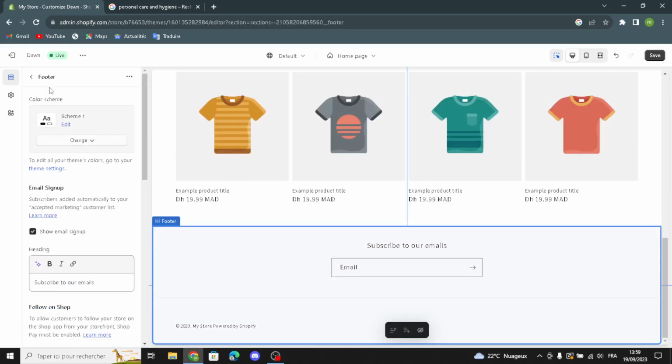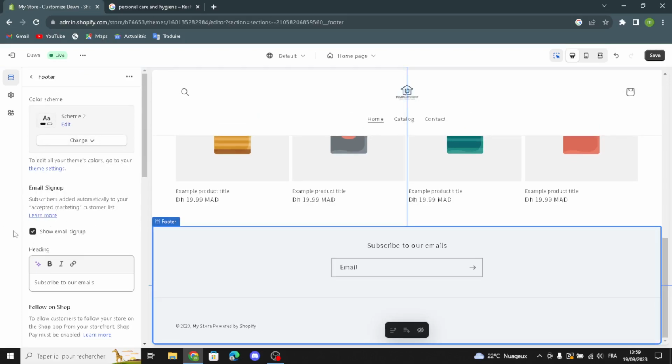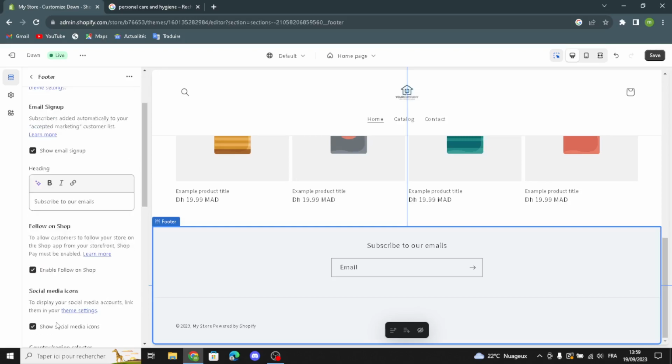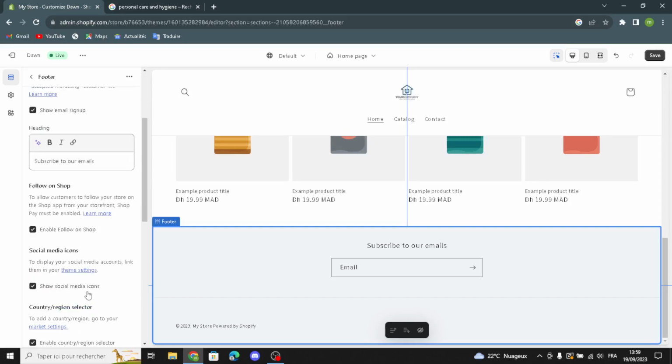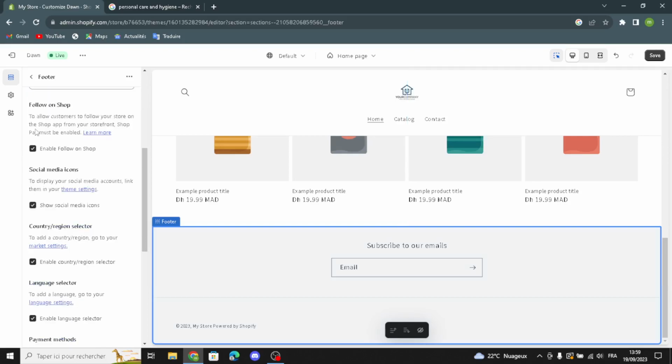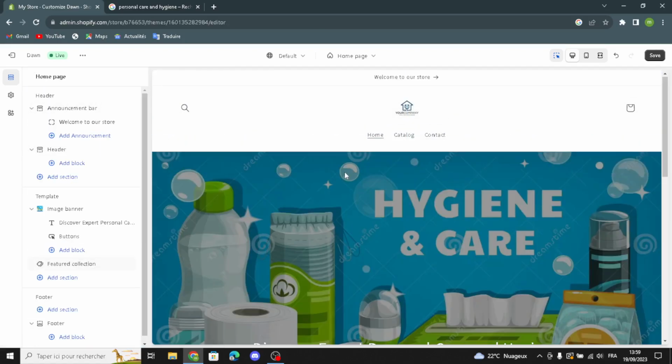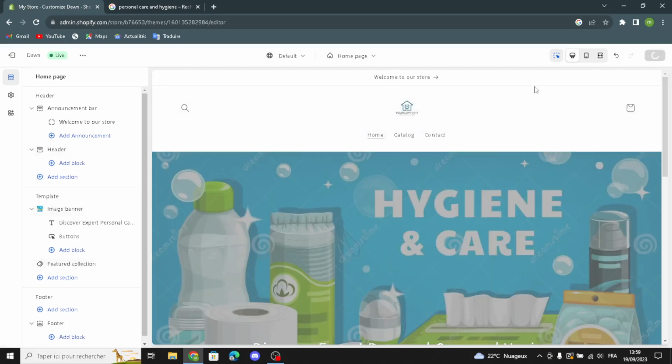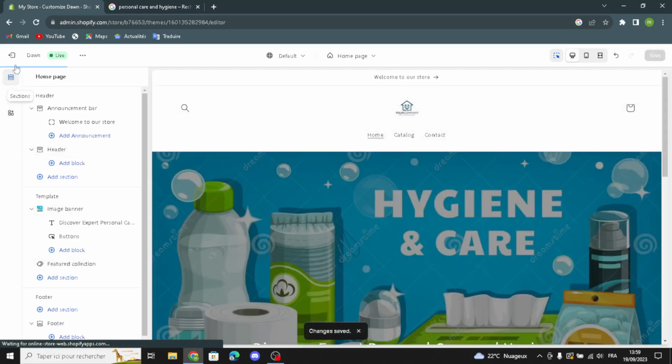So the footer section here, you can change the color scheme, you can change the image sign up, you can show image sign up. Here you can enable follow on shop, you can show social media icons, and also you can enable country and region selector. So that's it. After you're done designing a website, all you have to do is save this, and let's get back to the dashboard.